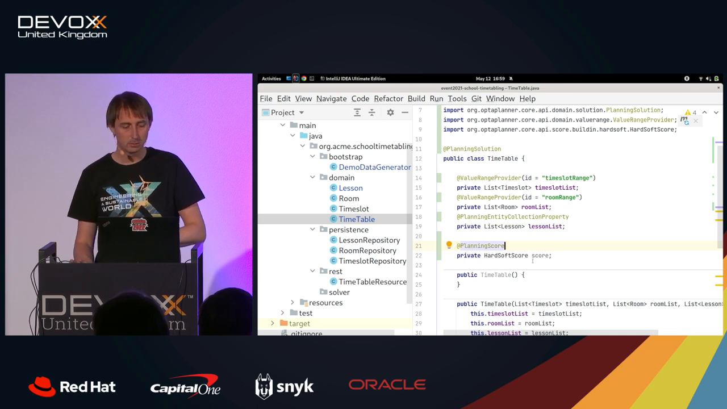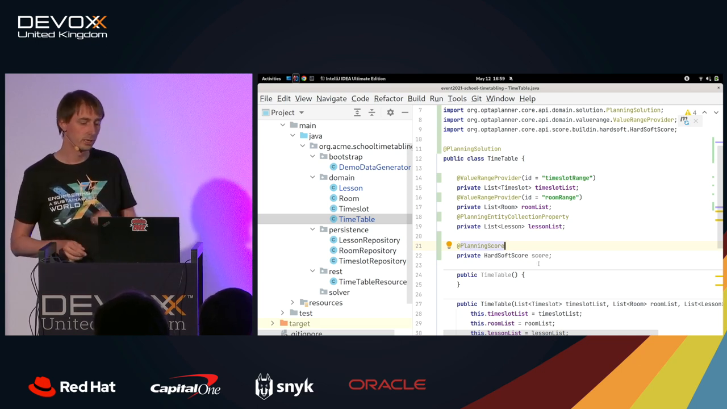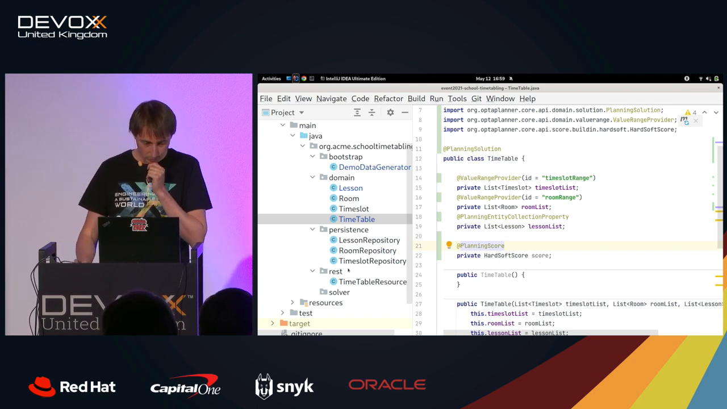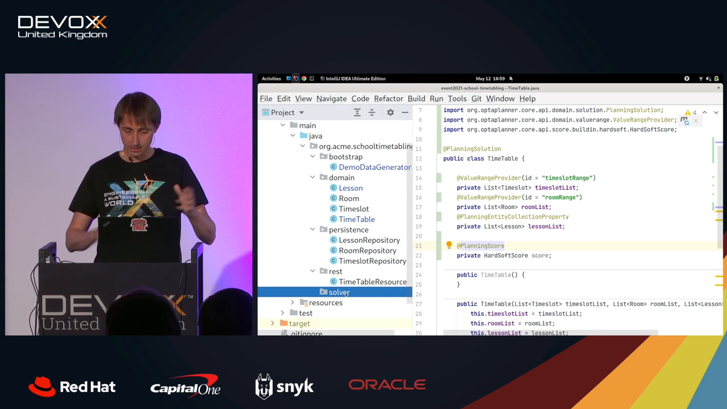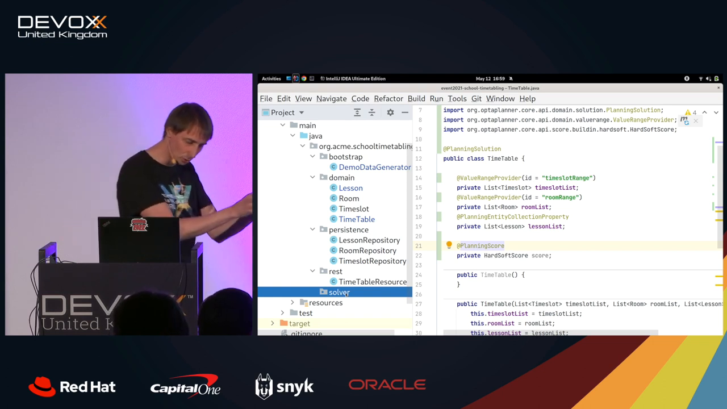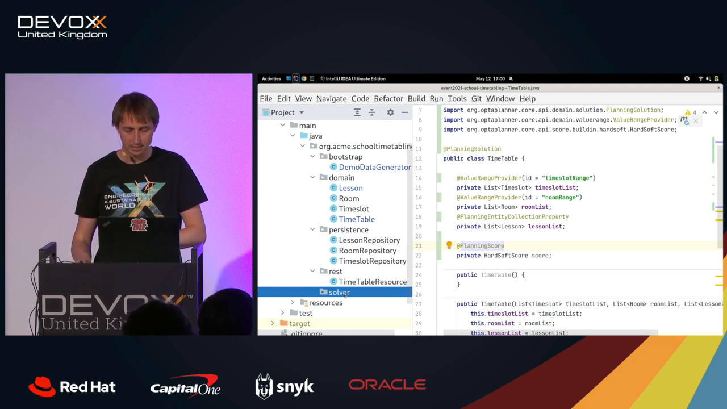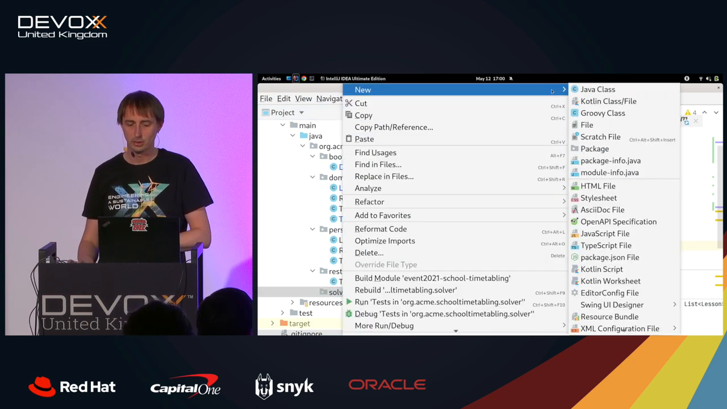We need to annotate that with the planning score annotation, so OptaPlanner knows, okay, that's where that score field is. Okay, now we'll also need constraints, right? This is our model. Now, what are our goals? Where do we want to get to, right? This is what we give him, and then he tells us back the decisions, but we also need to tell him what are the goals, right?